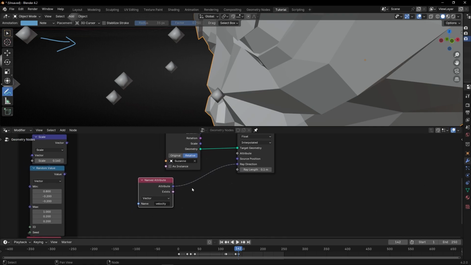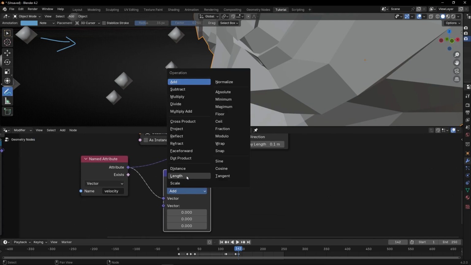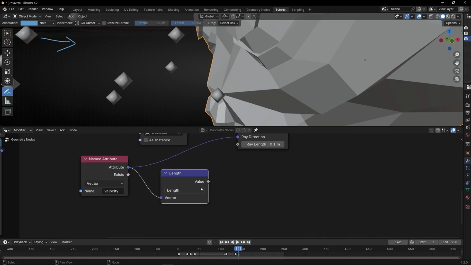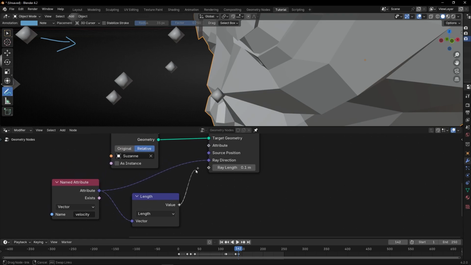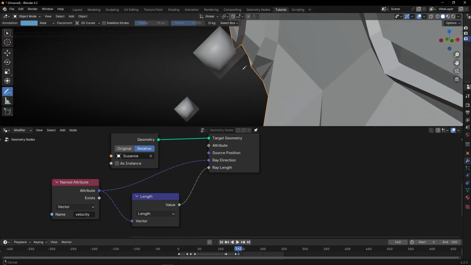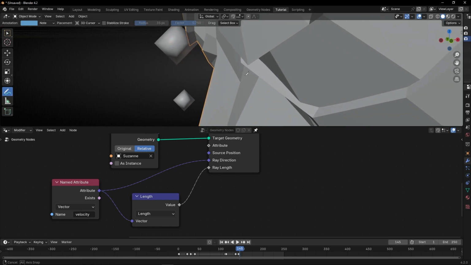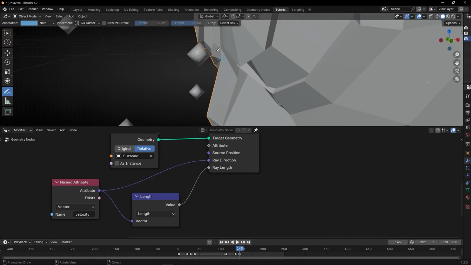So to do this, it's really easy. We have to bring a vector math and select length. And this converts the vector into a float. And we can connect this here. So we don't have to worry about the ray length. That means that every ray length will be relative to the vector velocity. So when it's really close, for example, this one, let me go a little before. When it's really close, it will be delayed.